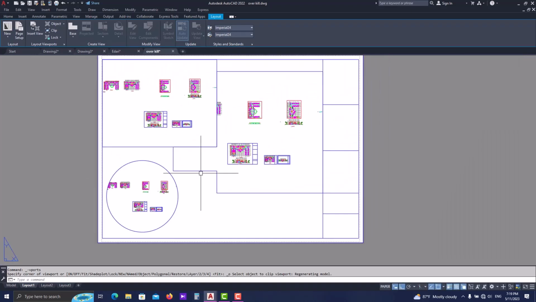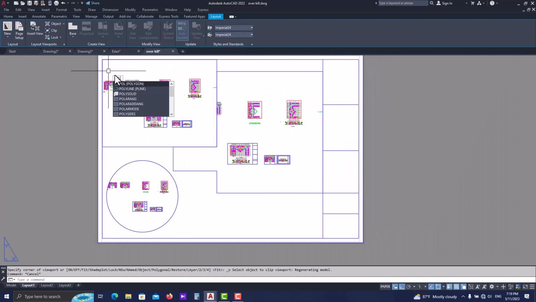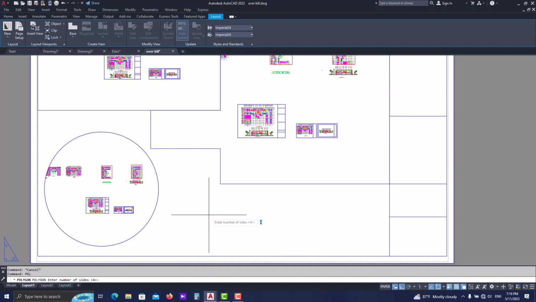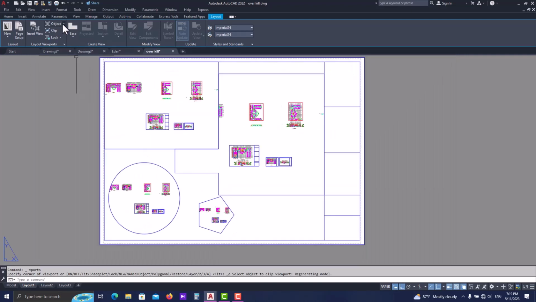We can use another command, for example, polygon, I'm sorry. And we can use it to draw, for example, let's say a pentagon, like this. Okay, and then select object again and click. Okay, so this was how we can create a boundary for our viewport drawings.